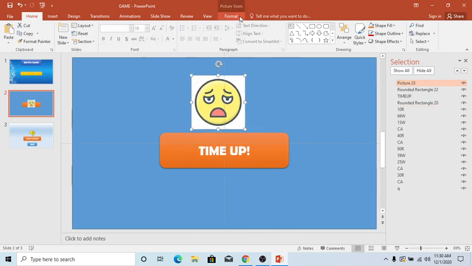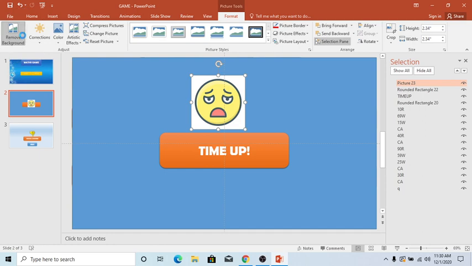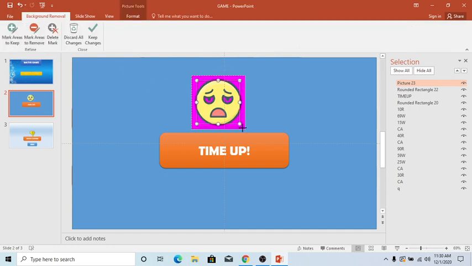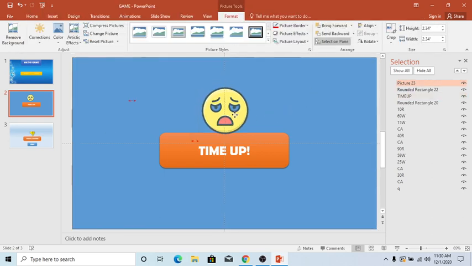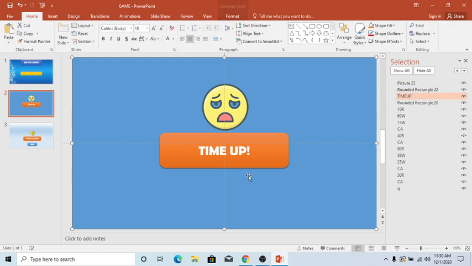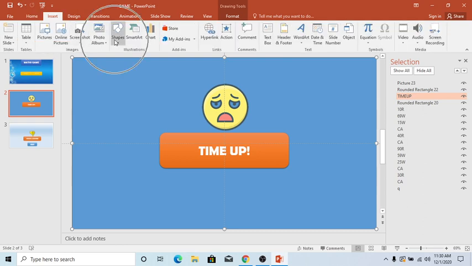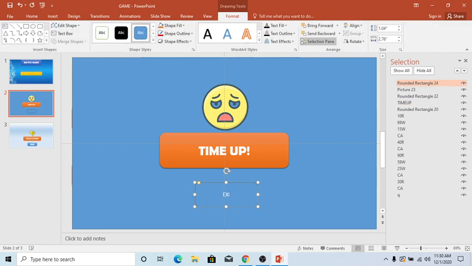Now what I have to do is I go to format. Now I have to remove the background. I remove the background, and I click on keep changes. Yes, and I make the adjustments. And now what I have to do is go to insert once again, click on shapes, go to the rectangular shape, again draw a small rectangle, and here this time I write exit.